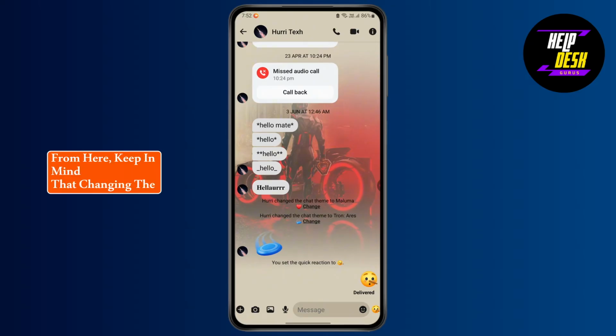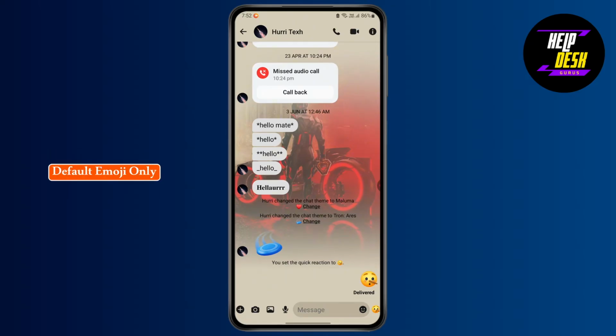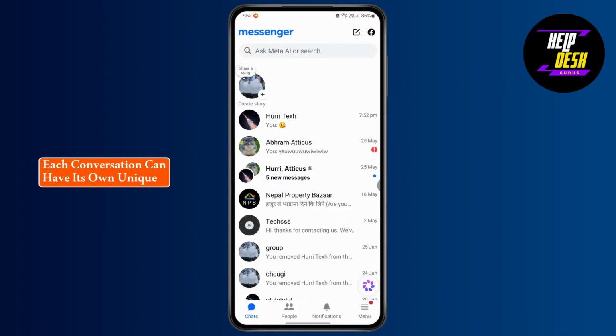From here, keep in mind that changing the default emoji only affects that specific chat. Each conversation can have its own unique default emoji set independently.